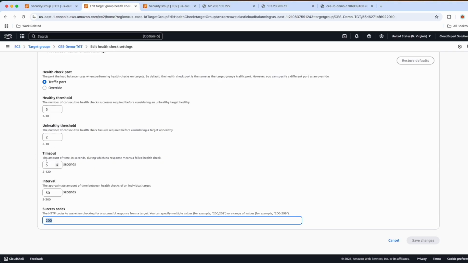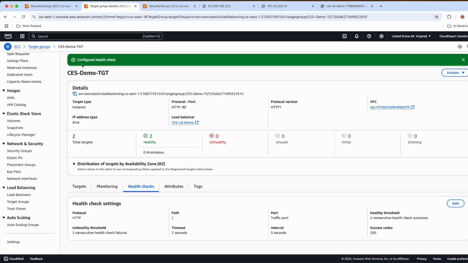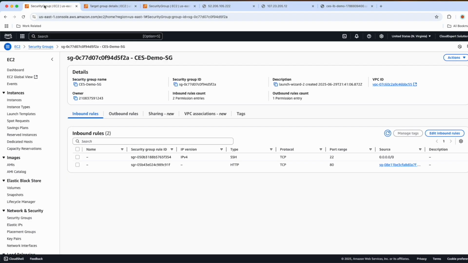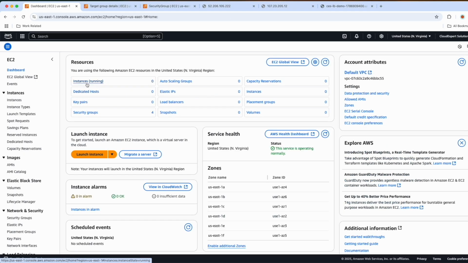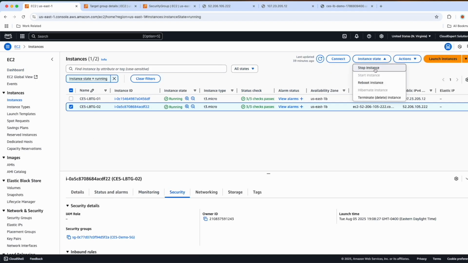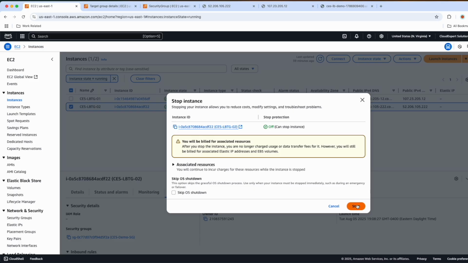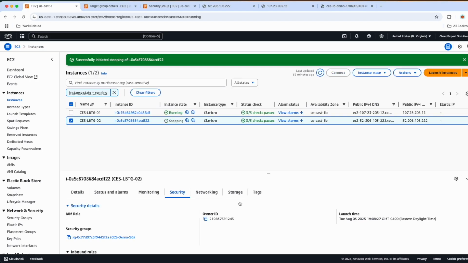Now let's update this timeout as 2 seconds. Now let's update this healthy threshold as 2, the minimum, because we don't want to wait long. And the timeout is also 2 and the interval is 5, because we want to detect the unhealthy instances quickly. Now let's save changes. And now I am going to stop one EC2 instance. I'll go to the EC2 dashboard. From instance state, I am going to stop the instance. Let's wait for the instance to be stopped.